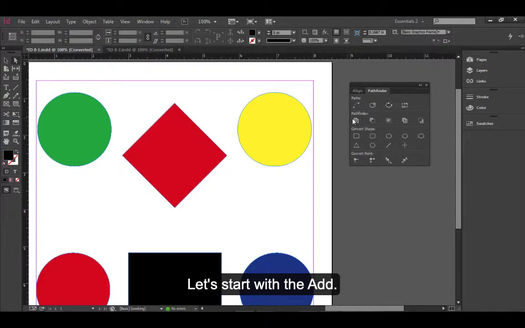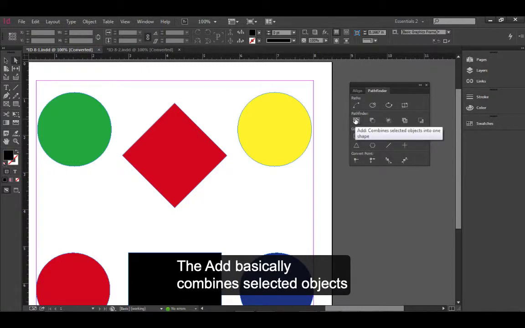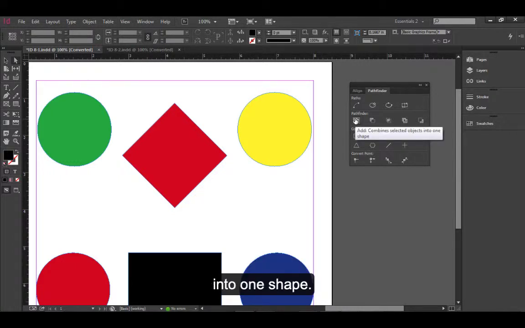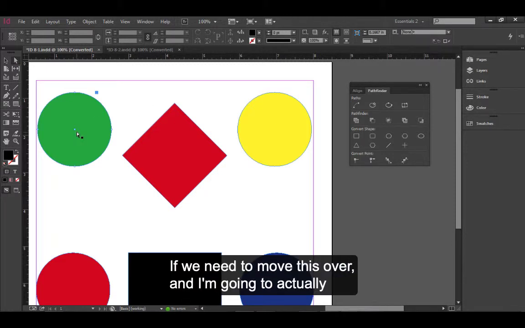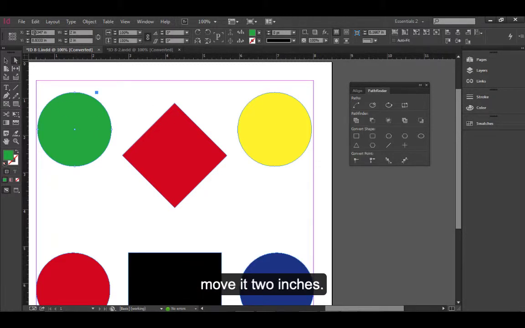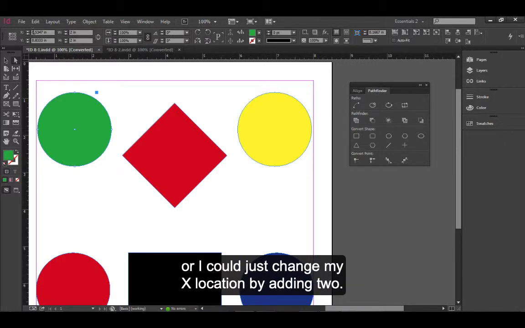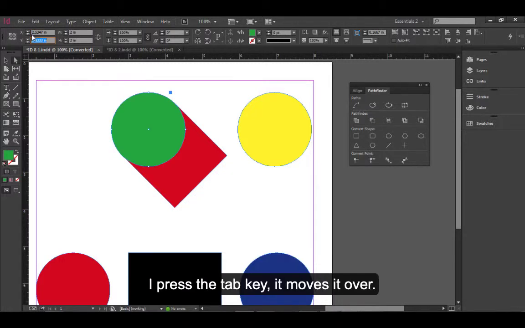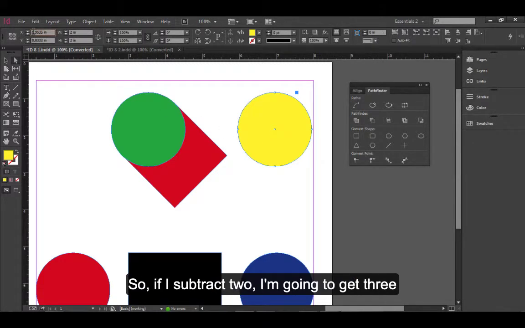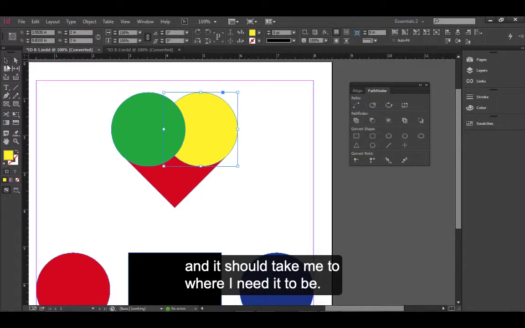So let's start with the Add. The Add basically combines selected objects into one shape. So we need to move this over, and I'm going to actually move it 2 inches. I could go under my Object and Move and specify 2 inches, or I could just change my X location by adding 2. I press the Tab key, it moves it over. This one's going to be a -2, which right now it's at 5. So if I subtract 2, I'm going to get 3. And it should take me to where I need it to be.